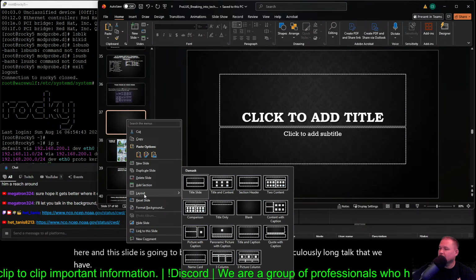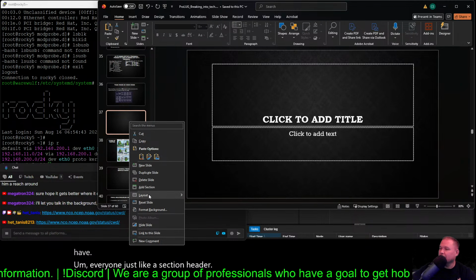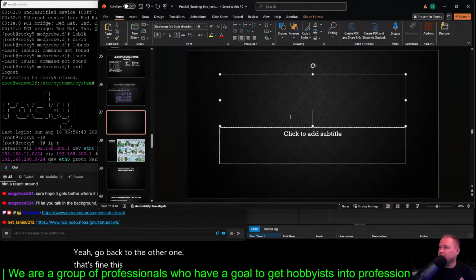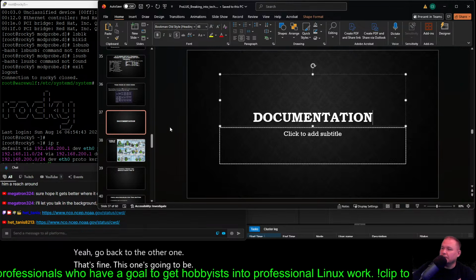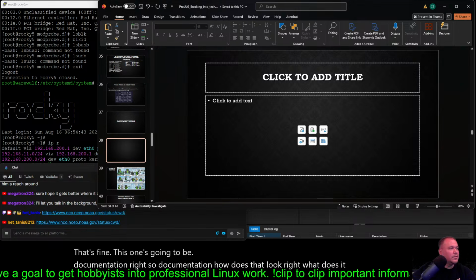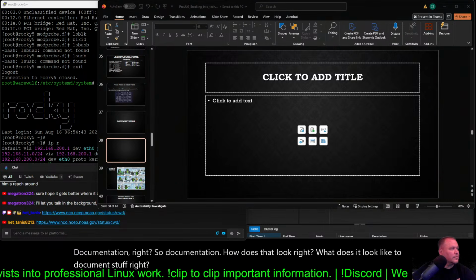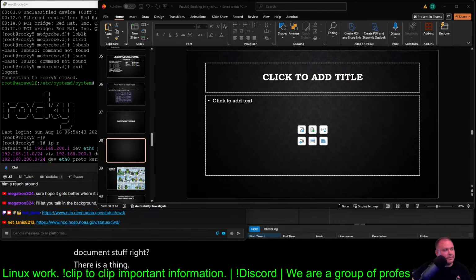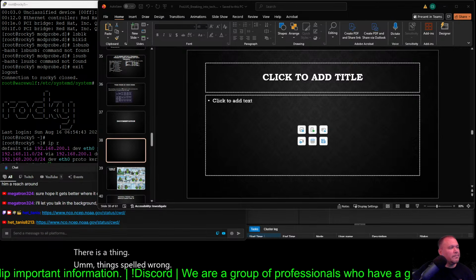Maybe I want to do this like a section header. Yeah. Go back to the other one. That's fine. This one's gonna be documentation, right? So documentation, how does that look? What does it look like to document stuff? There is a thing. Is that thing spelled wrong? Hierarchy. Yeah, it is.